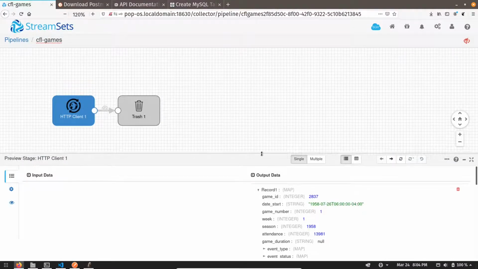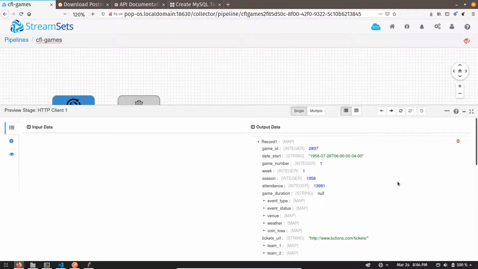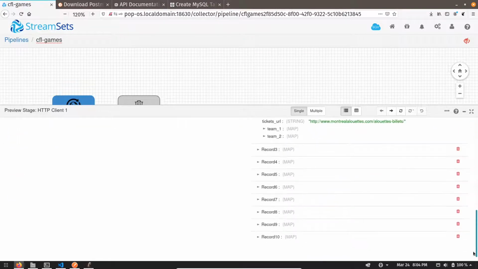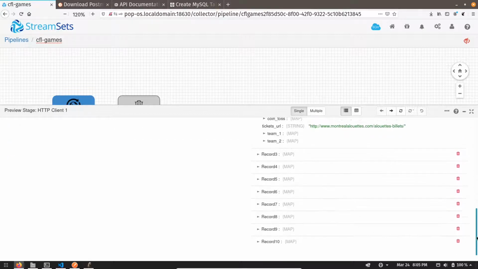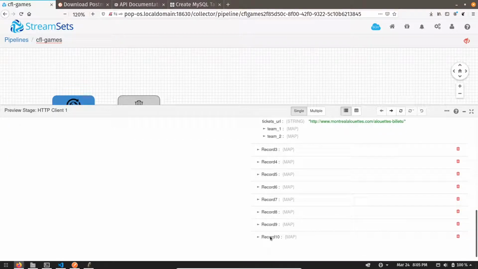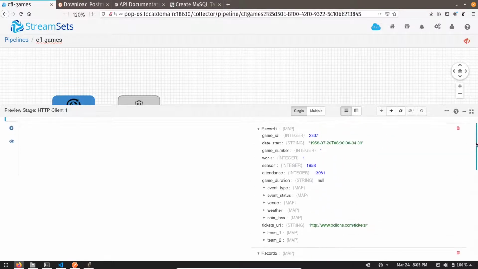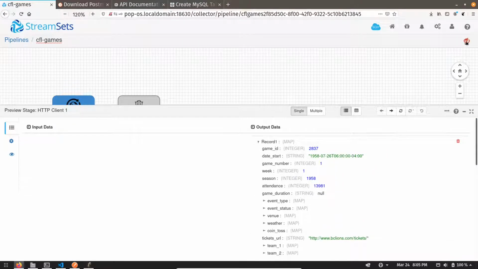You can see this time I am able to read the records, and it is reading only the array and extracting the records out of it. So you can see in one batch we are getting 10 records. Now we can remove the trash.